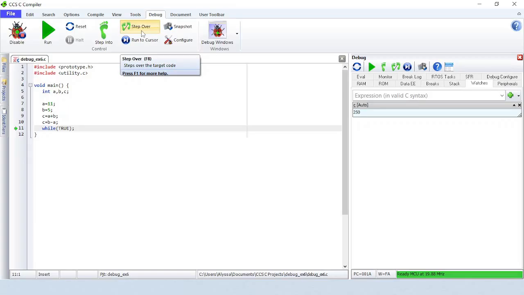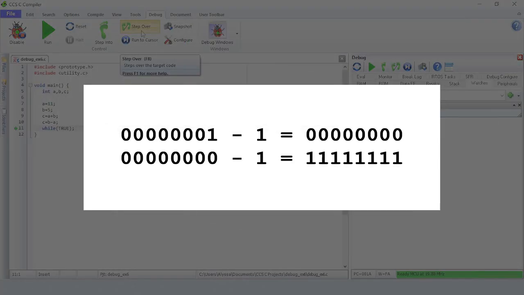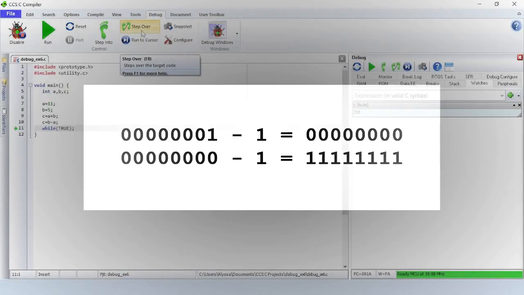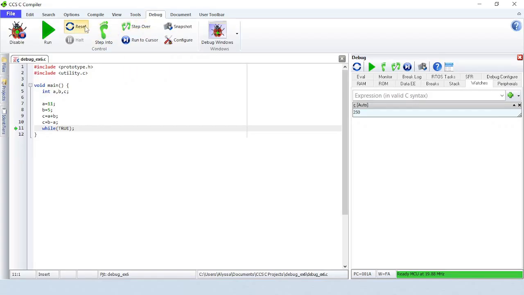The modular arithmetic works like a car odometer when the car is in reverse, only in binary. For example, 00000001 minus 1 is 00000000. Subtract another 1 and you get 11111111. Reset and step up to line 9.